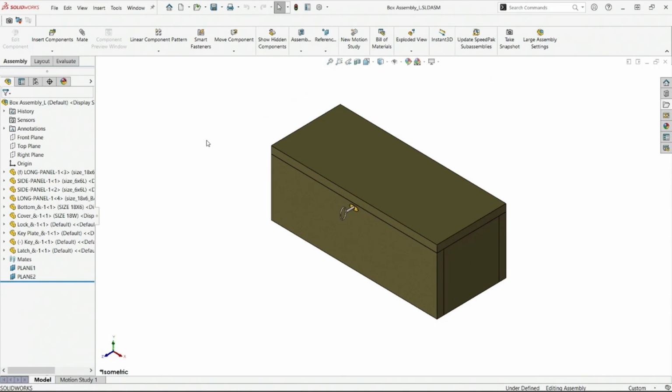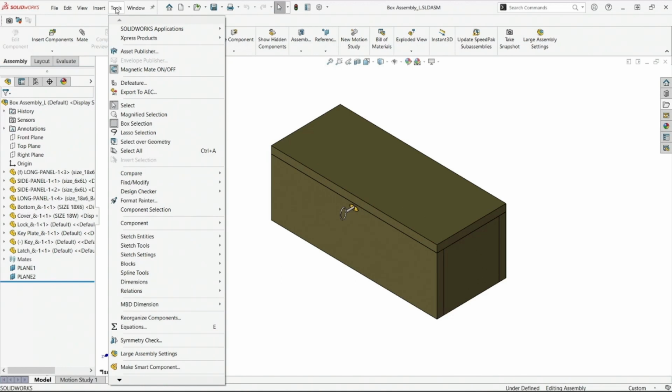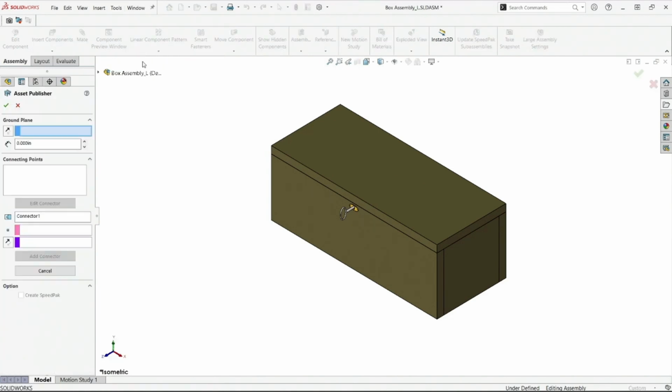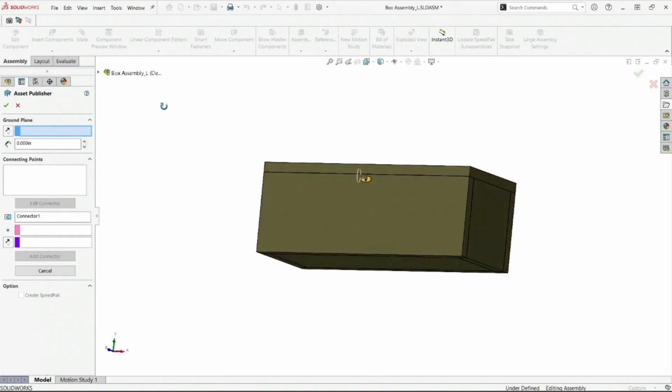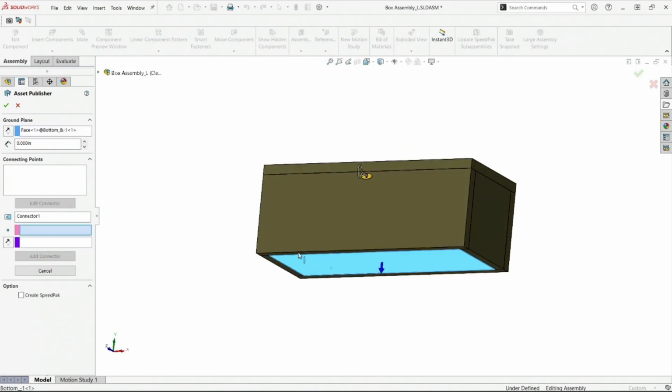Let's see. Did I skip ahead? Oh yeah, this one here we don't have any defined, and this is where we go to do that, up under Tools, and it's right here, right under the Asset Publisher. You also can turn the magnetic mate on or off right there, depending on what you want to do. So inside the Asset Publisher here, we can go ahead and define our ground plane. You can also define a distance from the ground plane if you want to.